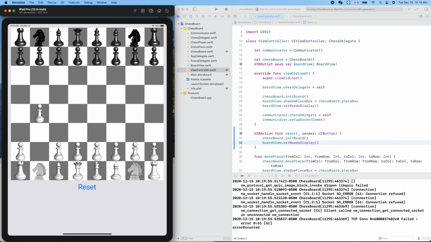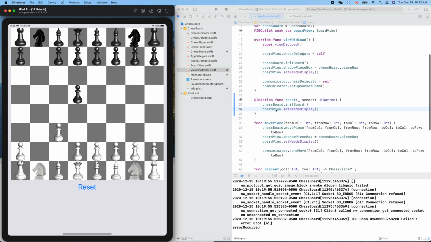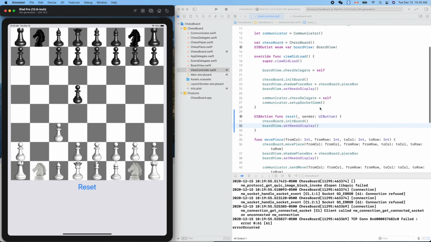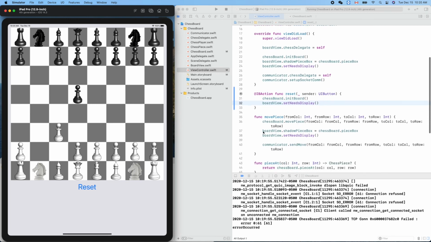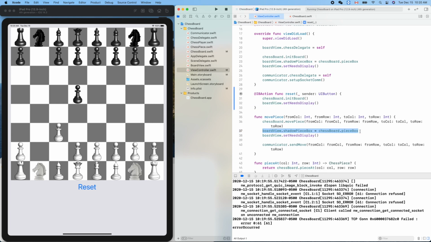Make a move. Can we make a move again? Yeah, we don't have whose turn control, but do we have capture? Yes, sorry. Do we have capture? Yes, we do. Now reset. Oh. Reset, set needs display. Oh, I know. We haven't updated the shadow piece box. Yeah. That's the missing puzzle here.